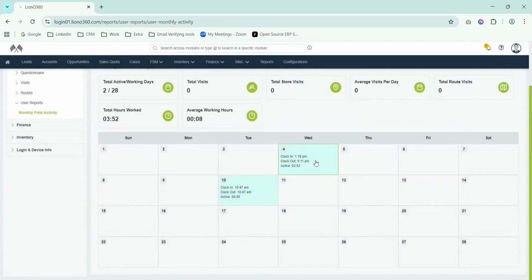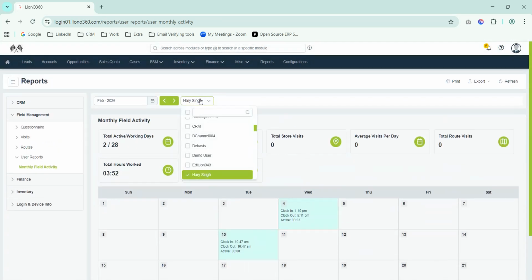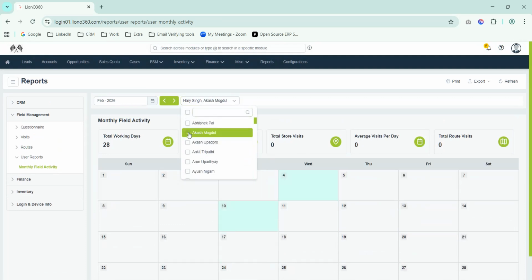To check the report of any other user, just click here, select the name of a user, and it will start showing you the report of that particular person.